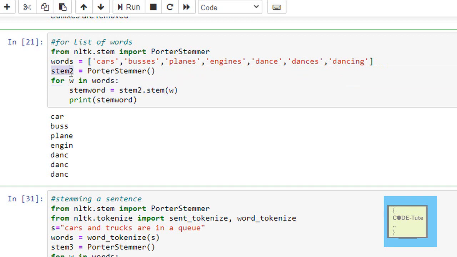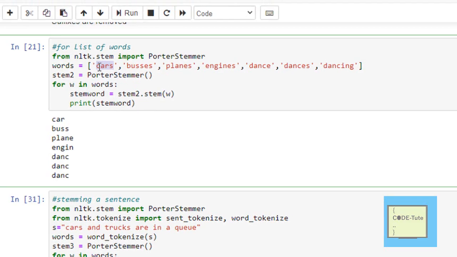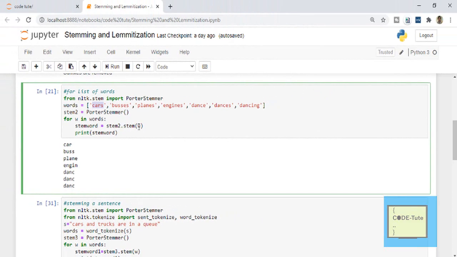So the stem2.stem method I have used, and each and every word I am going to take into consideration, and then I am going to print it. So this word will be stored here and here it will be printed. Let's take the first example, car. For w in words, first car is taken, this word is passed here. Then s is removed and then it is printed. So this is the output.